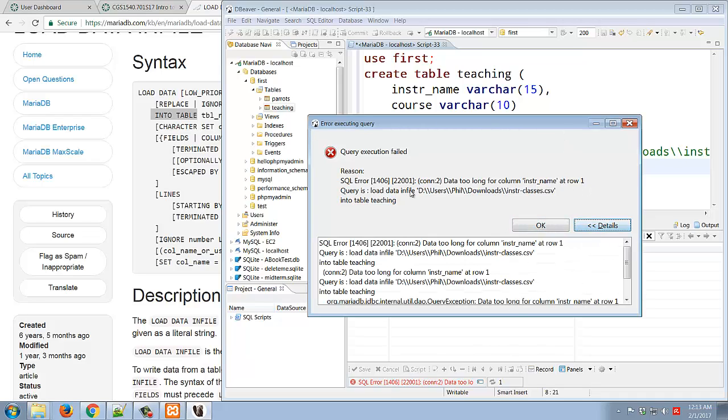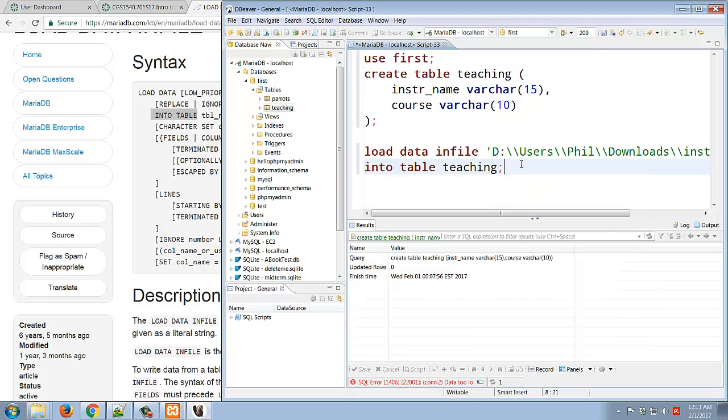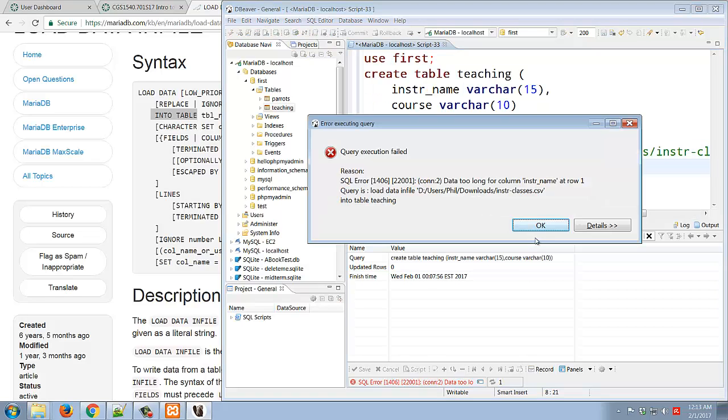Okay, so we got past the first part, but not past something else. The other way you can fix this is to use Linux or Unix style separators in here as well. And again, we still get the "data too long for column" error. So now we need to talk about that.